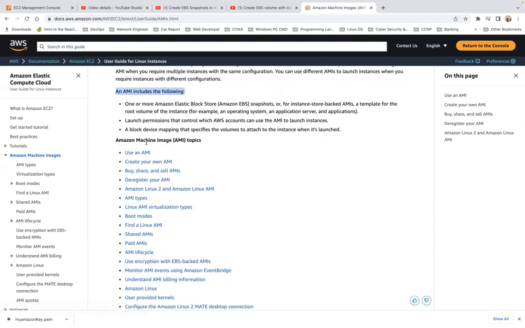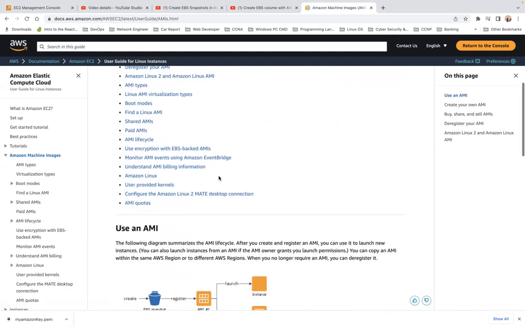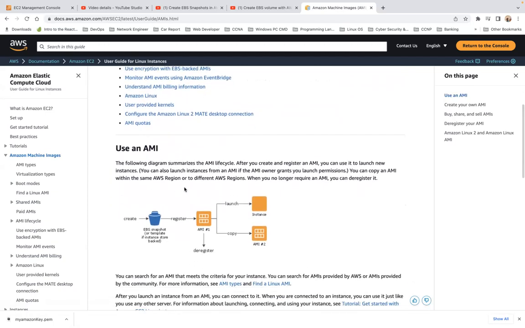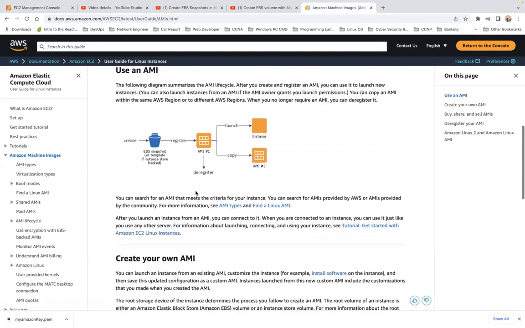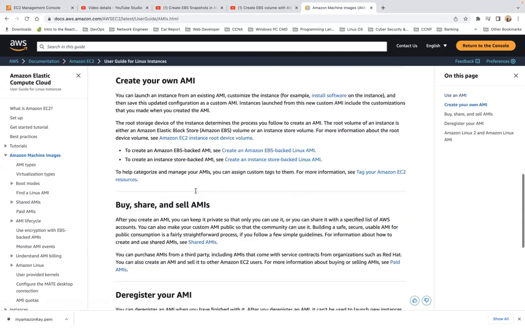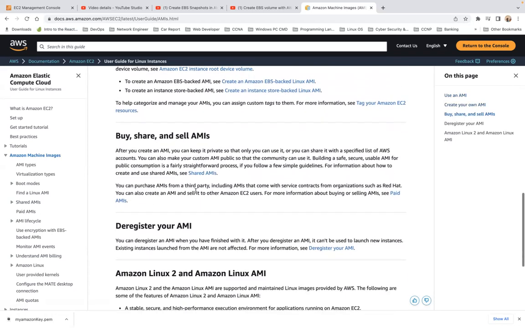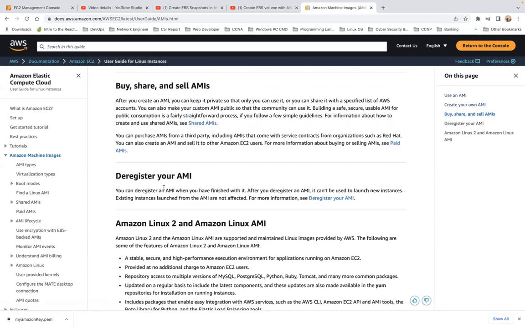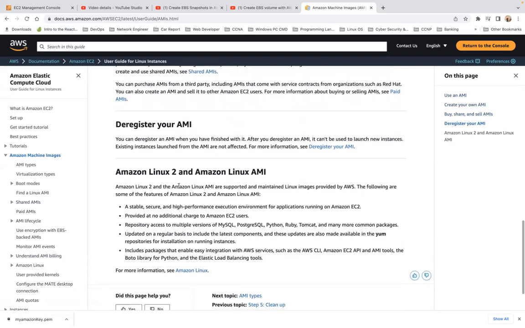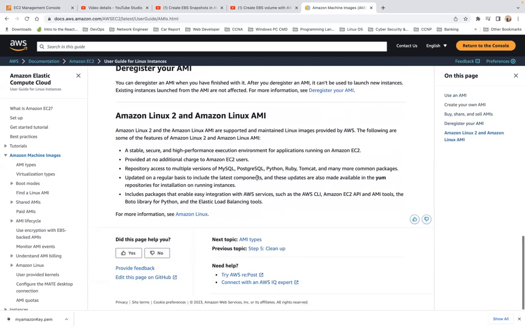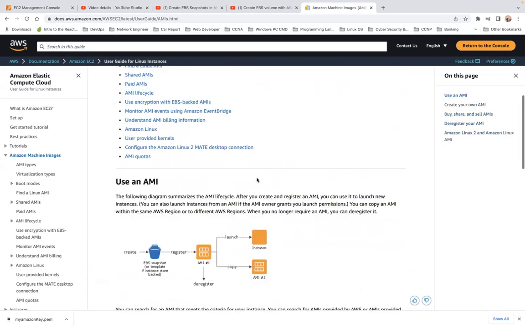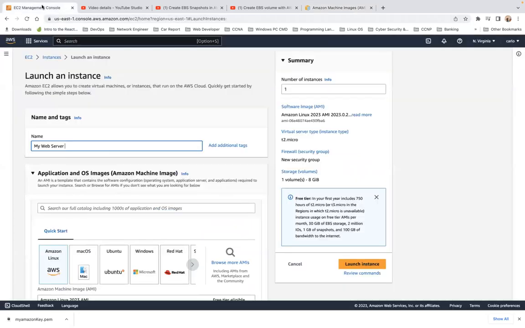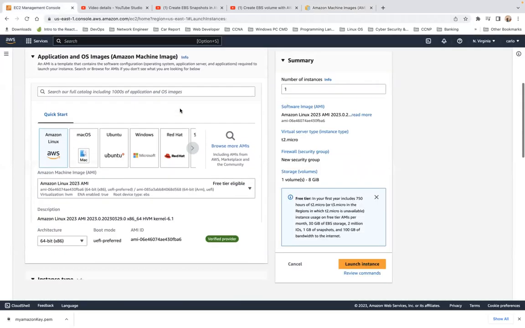So that's the Amazon Machine Image topic. You can use an AMI, create your own AMI, buy, share, and sell AMIs, deregister your AMI, and there's Amazon Linux 2 and the Linux AMI, and all of this. Now, by the way, let's go ahead and launch our instance and do our demo with AMI today.